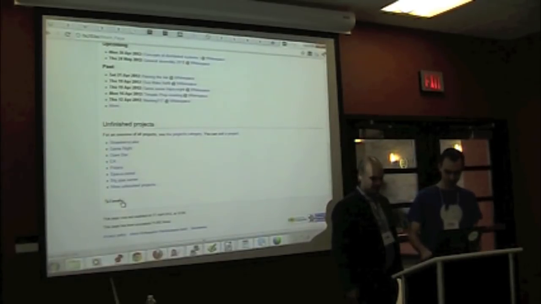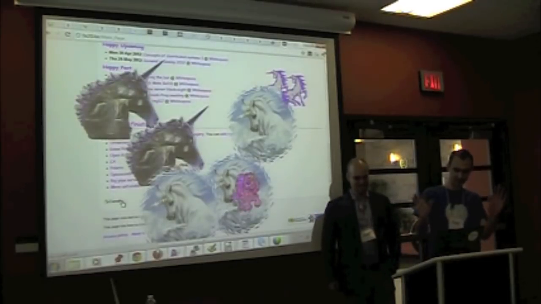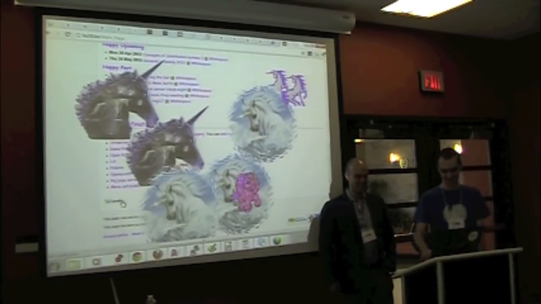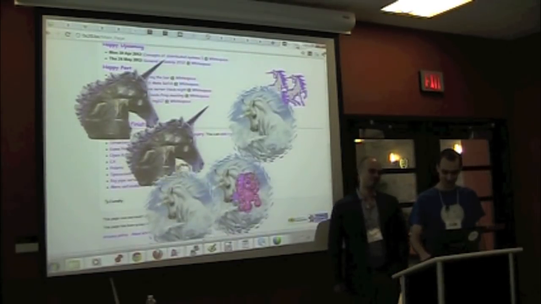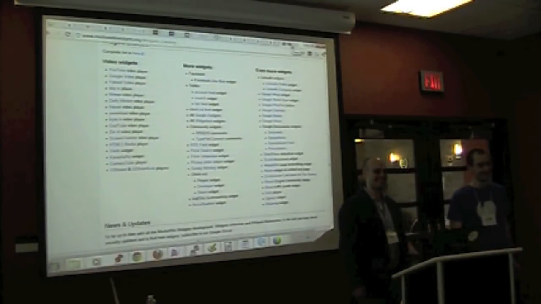So this is a widget. Oh, yeah. So if you click it, you get unicorns and your text gets nice. Really awesome. So. Show that to your investors.